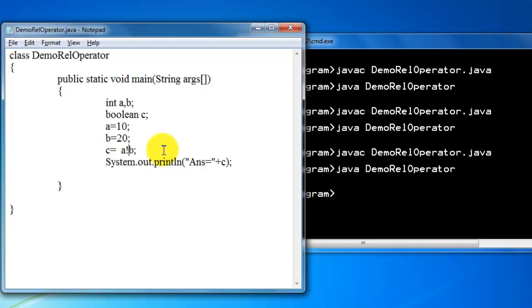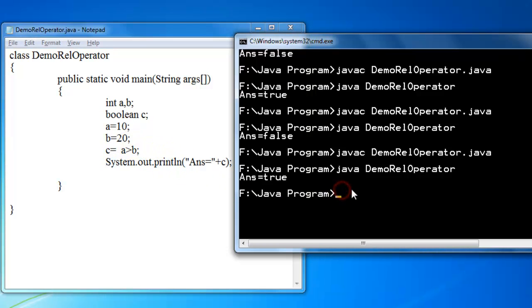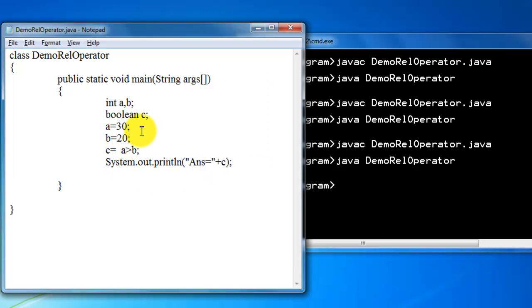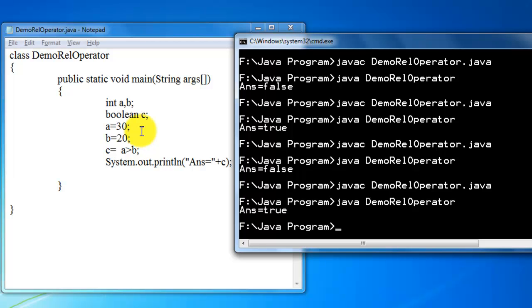Now the next operator is greater than. This greater than operator is comparing the value of a to b. If a is greater than b, then this condition is true, or if a's value is not greater than b, then this condition is false. So here we can see that a is equal to 10, b is equal to 20, a is not greater than b. In that case, if we compile and execute this code, we will get a false result. And if I give a bigger value to a, then this will give a true result.